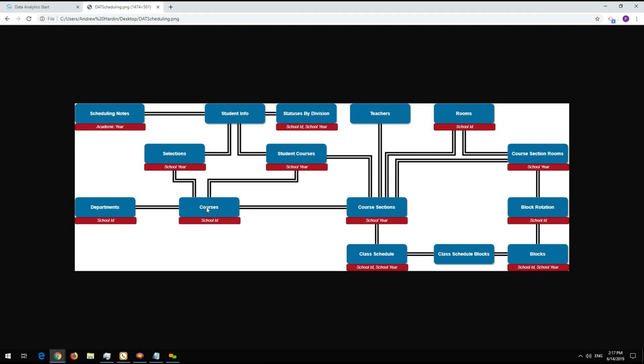For that, I'm going to start with the courses. I'm going to link to the course sections, and then student courses to get into student info, and then I'm going to want to link in the student info for status by division to get current students with a current status of enrolled.